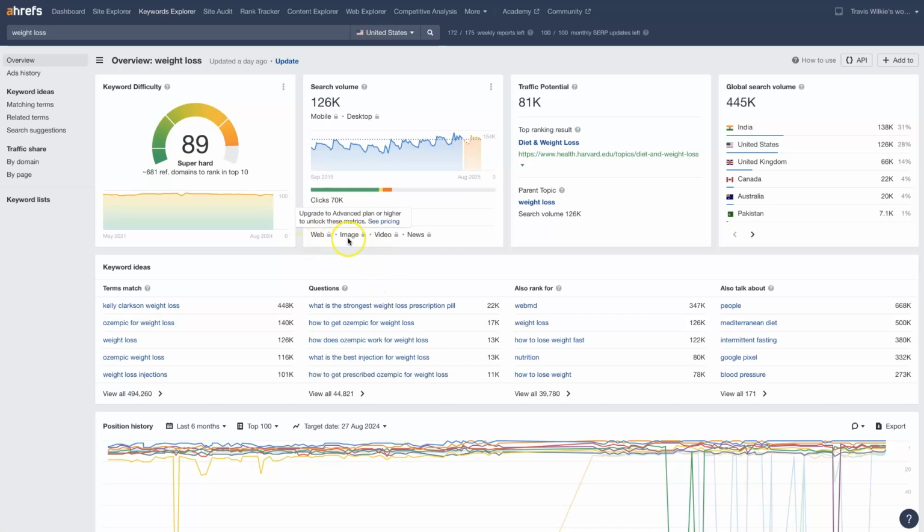It's going to show us some different types of things that are appearing in the search results. So we could rank a blog post or an image or a video or a news article. It's going to show us the top ranked result, the parent topic, which is weight loss. So we've basically found the parent topic, right? It is a pretty broad topic, so it makes sense. And then we see the global breakdown of search traffic. So looks like it's a pretty popular search term in India, the United States, United Kingdom, somewhat Canada, Australia, Pakistan.